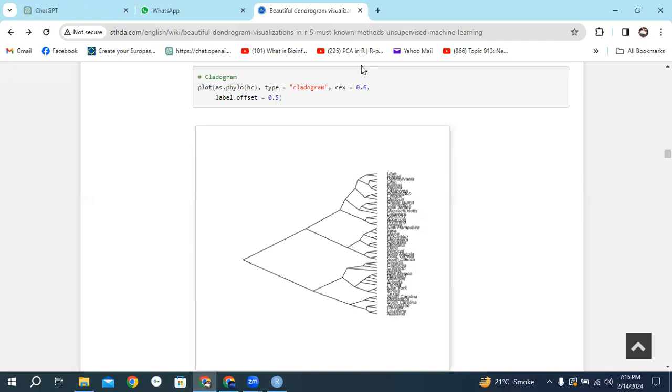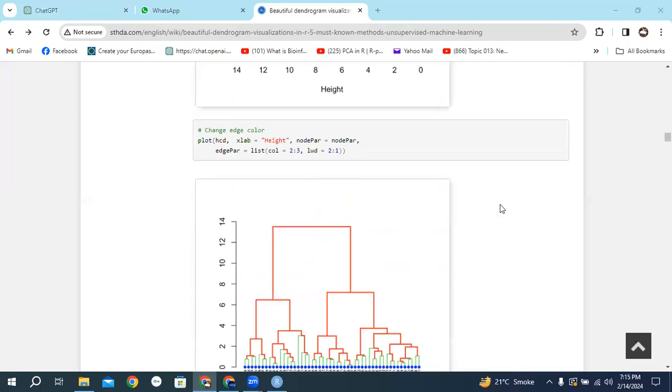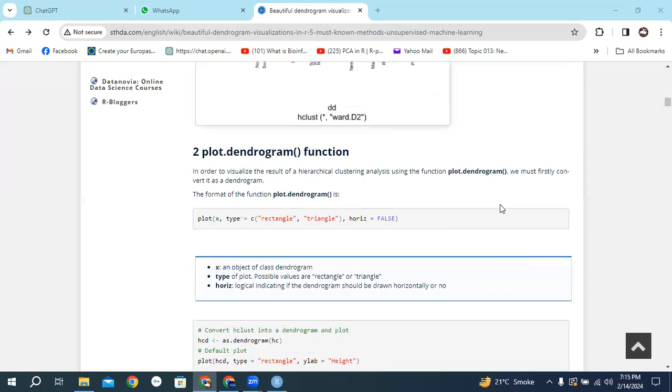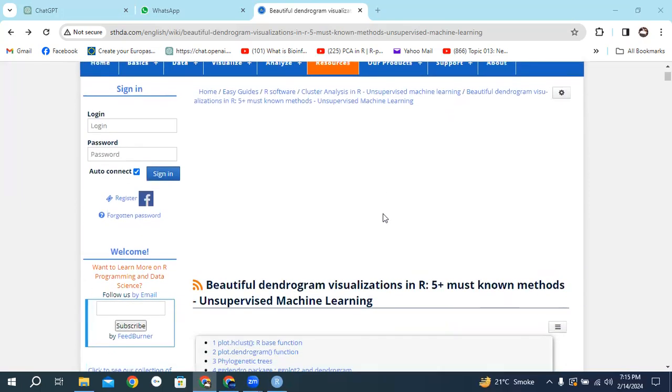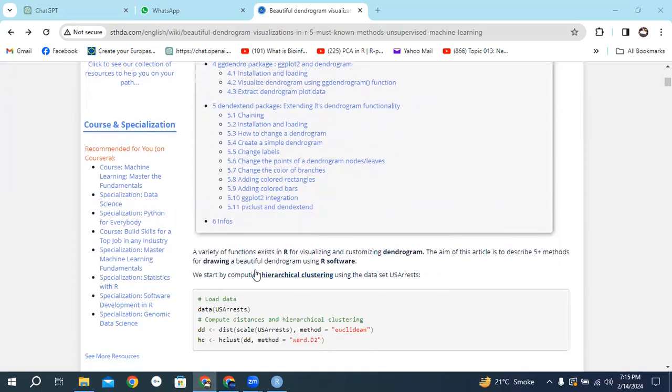Okay. Now we need to perform all these analyses on our own dataset. So we start to read. A variety of functions exist in R for visualizing and customizing dendrograms. The aim of this article is to describe 5+ methods for drawing a beautiful dendrogram using R software. We start by computing hierarchical clustering using the dataset USArrests. So in this website, 5 different methods are explained for creating a dendrogram.